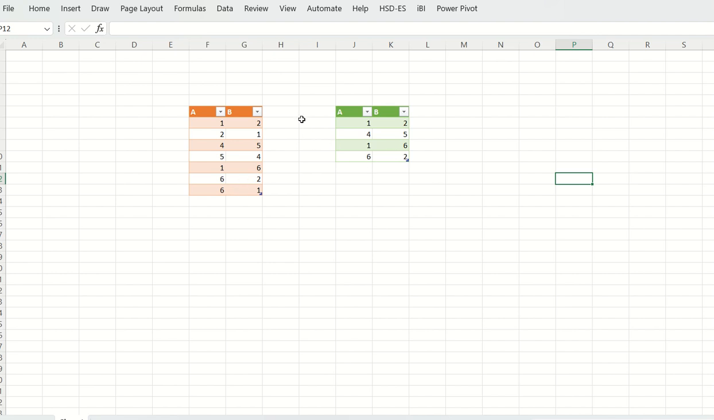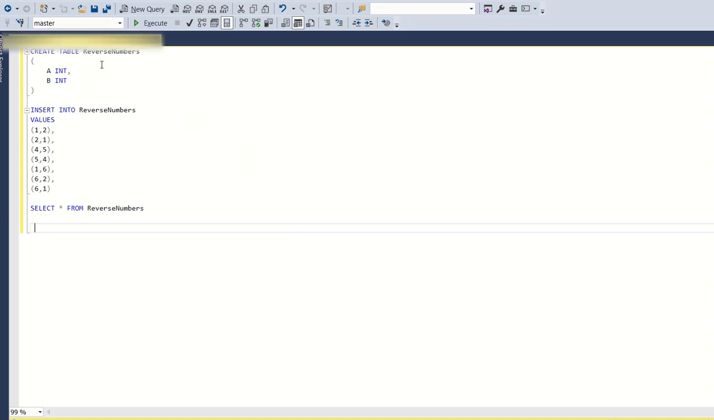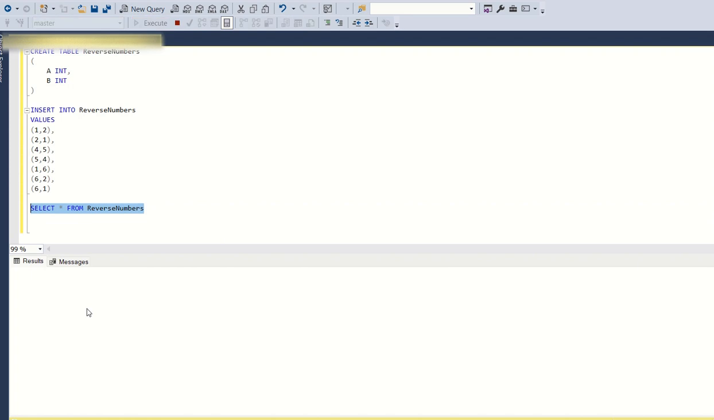So the question is you need to remove the rows which have a reverse pair and only show the output where the A value is less than the B value. Hope you all understand the question. So let's go back to SQL Server Studio and see how to get the solution for this. So I have already created a table called reverse numbers, and I have already inserted the values. So this is the output. This is the input data, the ones which we have discussed right now.